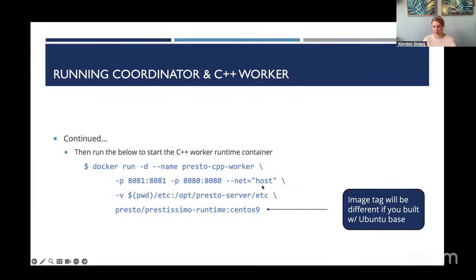We specify that the network is the host network, and then we also map the /etc directory, which includes those config.properties files. This is just the location where any Presto node expects to find its properties files. And then change this if you ran the Ubuntu commands, but it's CentOS 9 if you did CentOS.